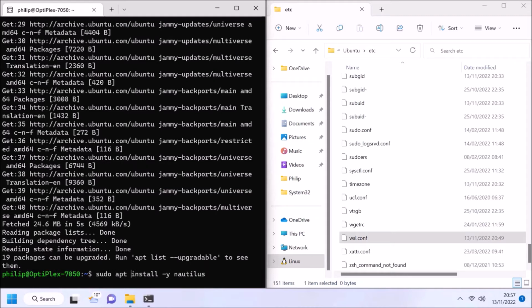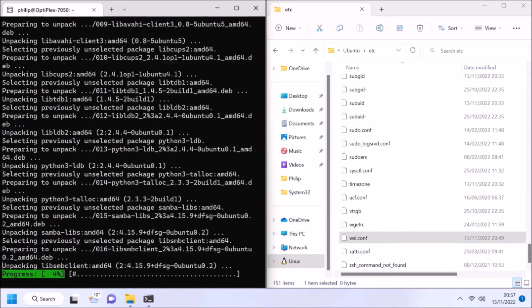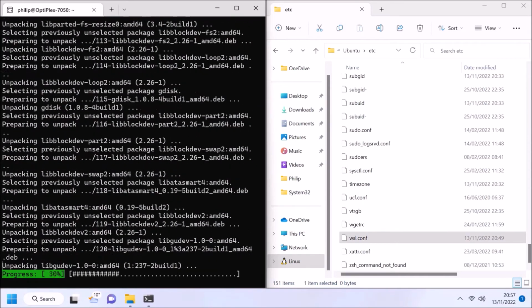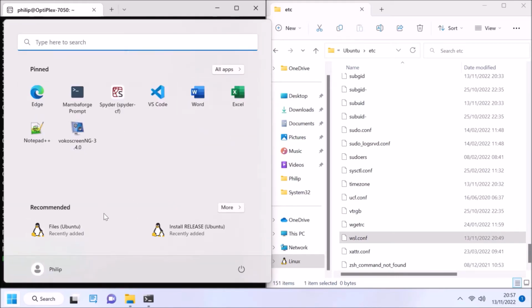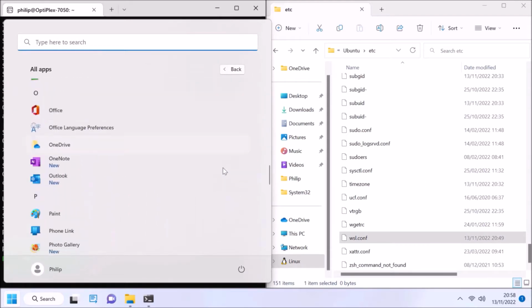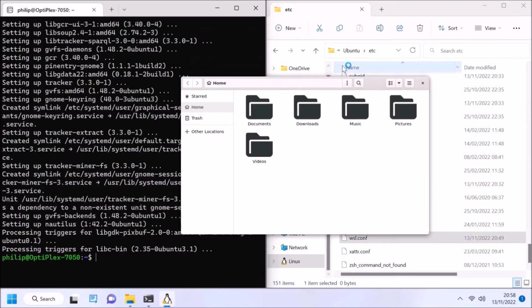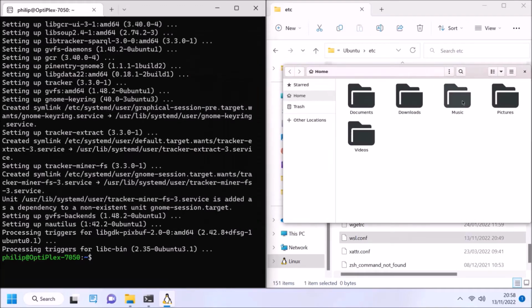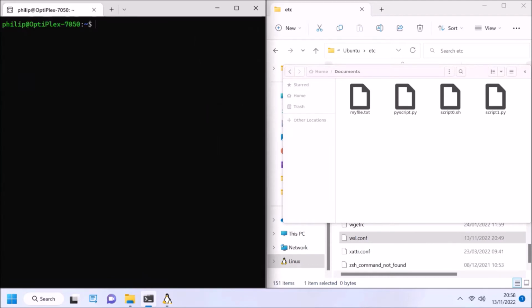So now that we've updated this, we can attempt to remove Nautilus, and we're informed that it's not installed. So let's go ahead and install it. So now the installation is successful. And if I go to all apps and under the Ubuntu folder, I should see files. So files is only going to be able to access the locations within this Ubuntu folder, and it will open in home by default. So I can go to documents.